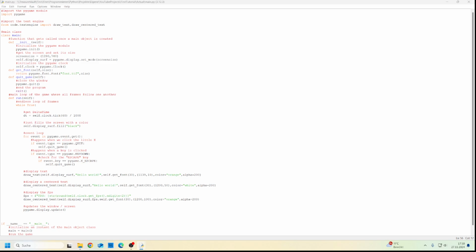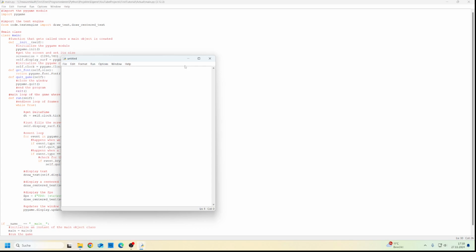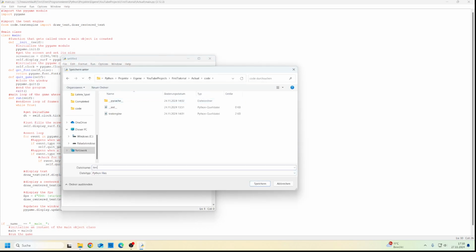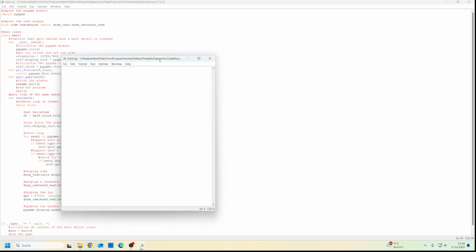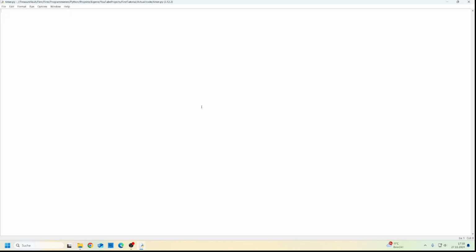For that we'll need a new file, and we are going to name that timer. This timer file is basically going to be really easily importable or incorporatable into any of your Pygame projects. You don't even need to import Pygame for it in your main project, but you should definitely use Pygame here.